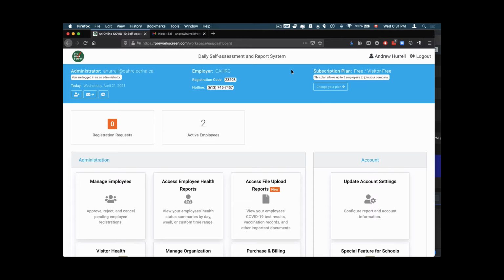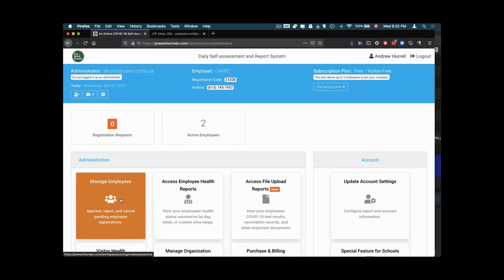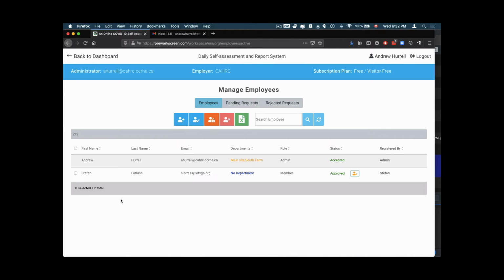That takes you to this screen, which is the dashboard. This is where you can add and change all aspects of your account. Where we want to go for now is to the Manage Employees section. So you go there by just clicking this big Manage Employee button, and it takes you to the panel where you can see your existing employees. The first thing we're going to do is to press this little icon that has a little man and a plus, which is how you would add one or more employees to your account.